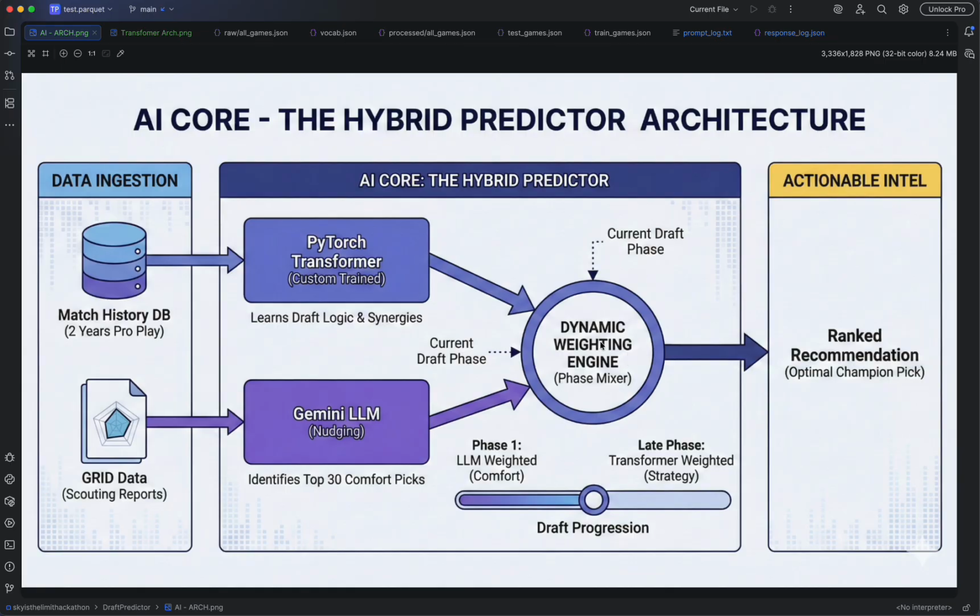So the transformer model is stronger in the end because it has more context about the full draft. And the large language model is designed to be stronger at the beginning because we don't have enough context about the draft, but we need to learn more about the teams and the players to actually recommend good champions.